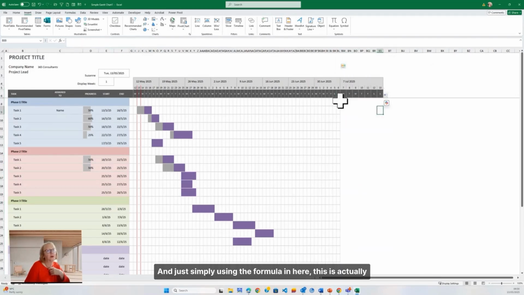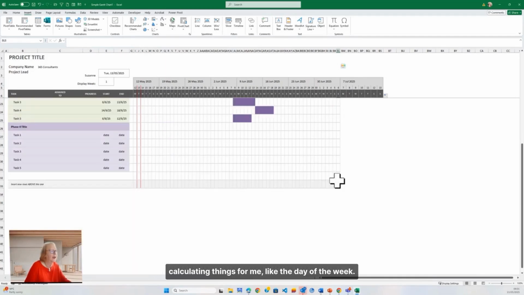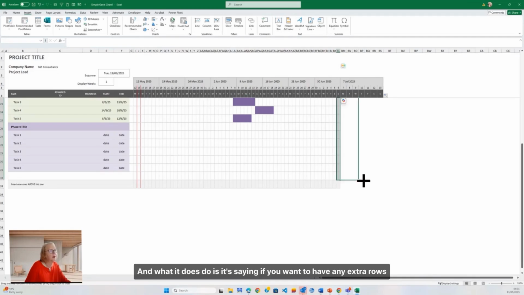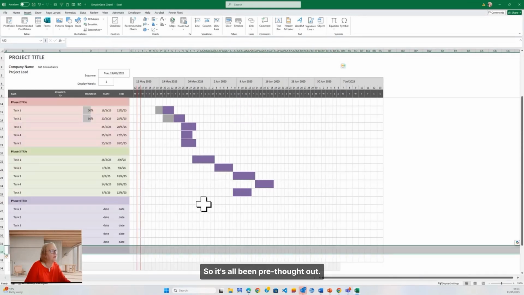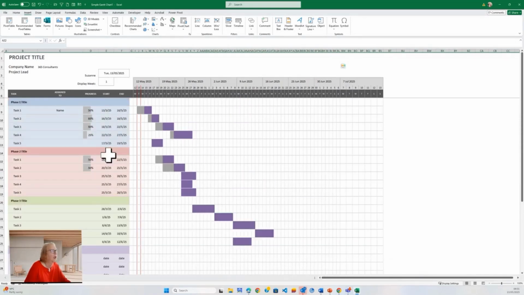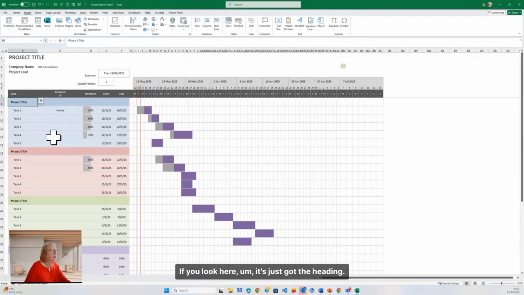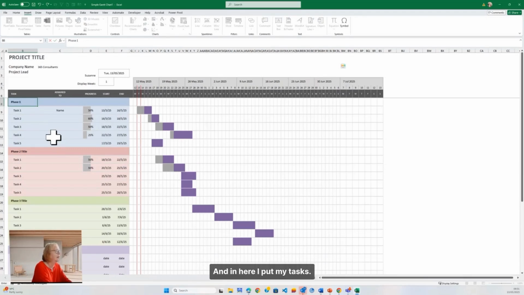And just simply using the formula in here, this is actually calculating things for me, like the day of the week. And what it does do is it's saying if you want to have any extra rows, to add it above that to keep it within the range. So it's all been pre-thought out. If you look here, it's just got the heading. So I'm just going to put phase 1. And in here, I put my tasks.